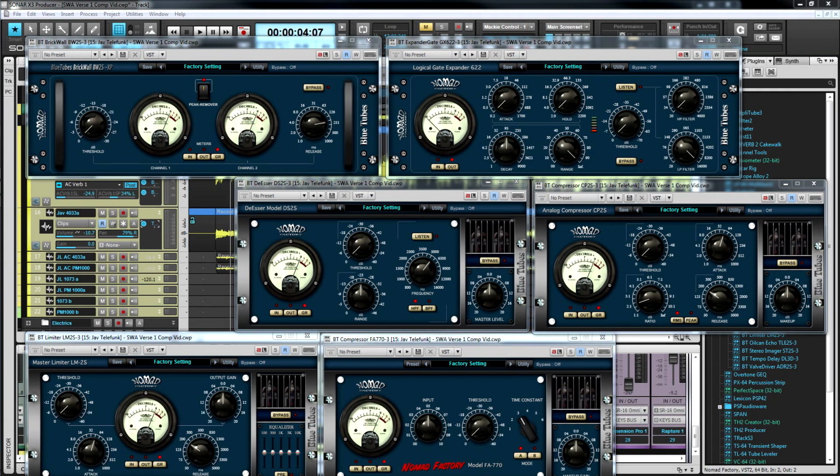Sonar X3 Studio and Producer contains a suite of 19 BlueTubes studio effects. Six of them are dynamics processors, including plugins for compression, gating, limiting, and de-essing. Let's take a look at these six dynamics effects.